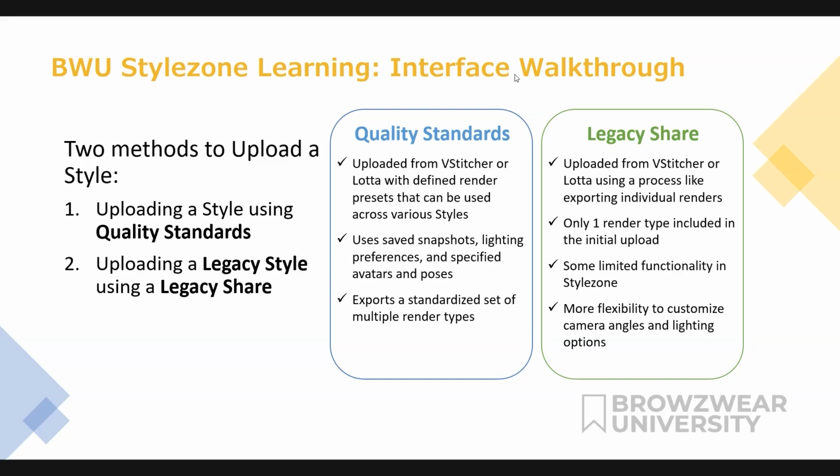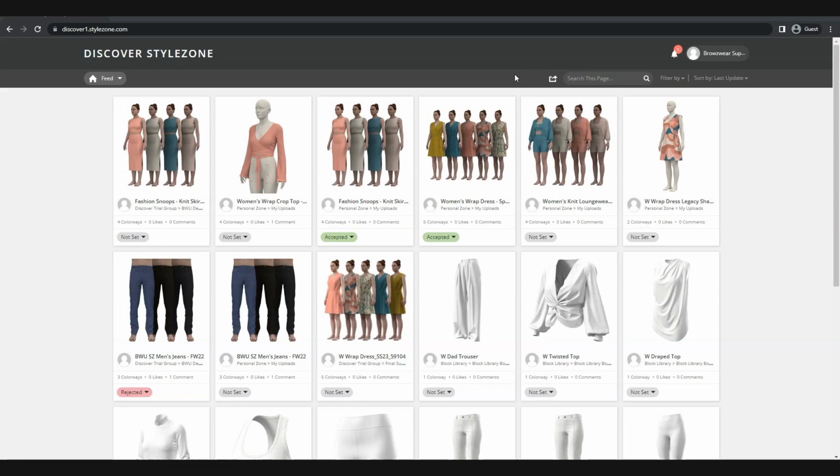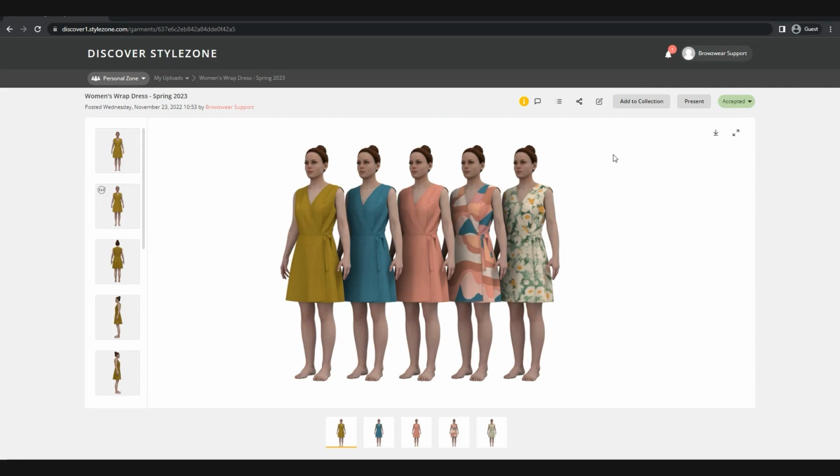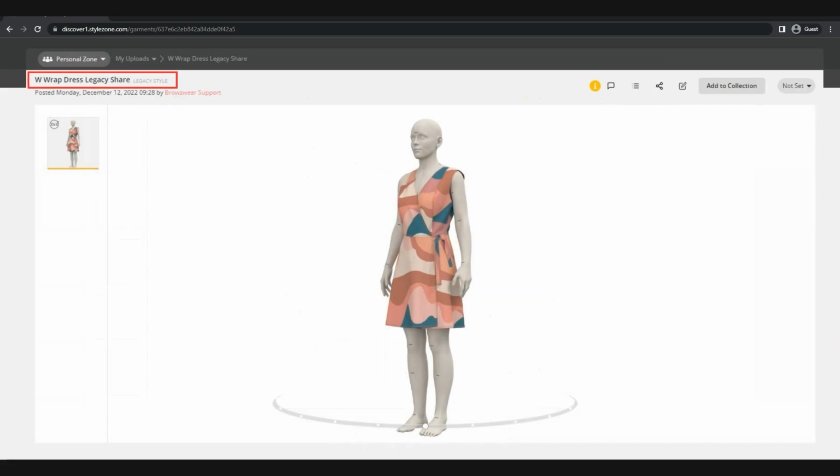Now, back to Stylezone. Once we select an individual style, we will view its style page. On the style page, we see the breadcrumb navigation along the top, the style name, and the timestamp of when the style was uploaded and by which user. Note that style pages for legacy shares will display an icon next to the style name, indicating that this is a legacy style.